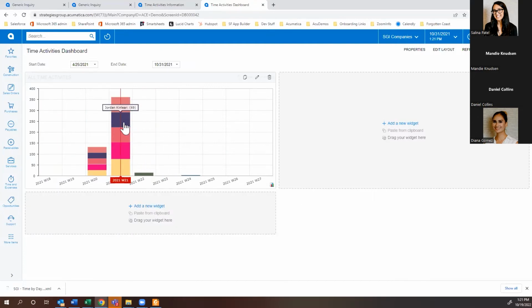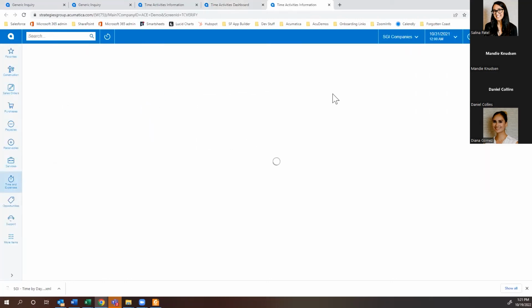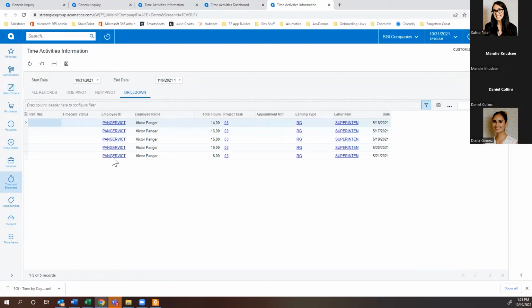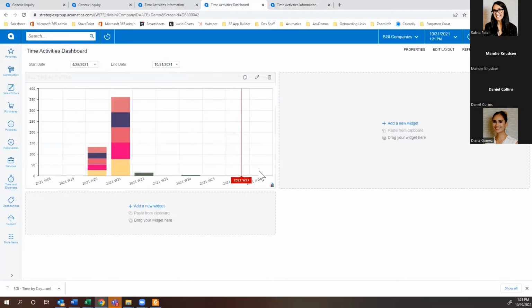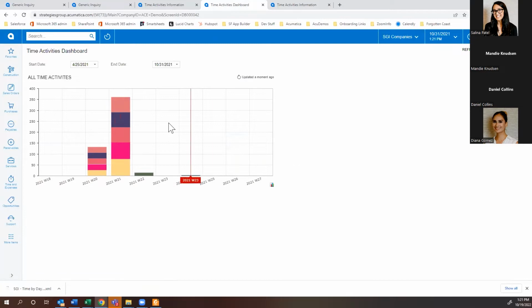And then ultimately, if I want to review even further, I can drill into the source here. Right? So I can see exactly what's been logged time-wise, date, all of that. So this is number one for that time activities dashboard. Just kind of a short taste of what we can do with those time activities that come into the system.